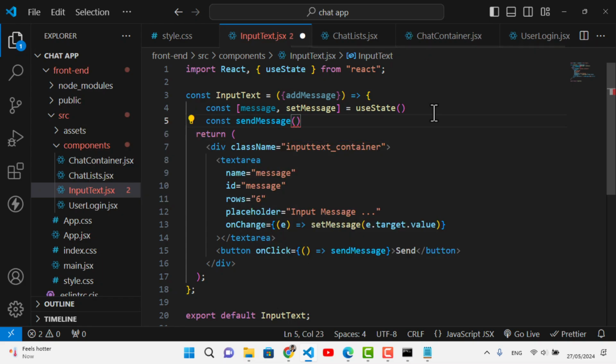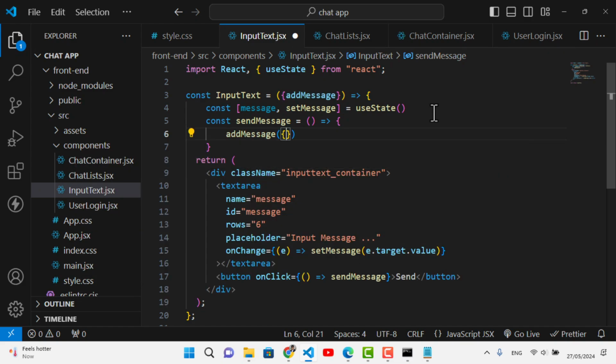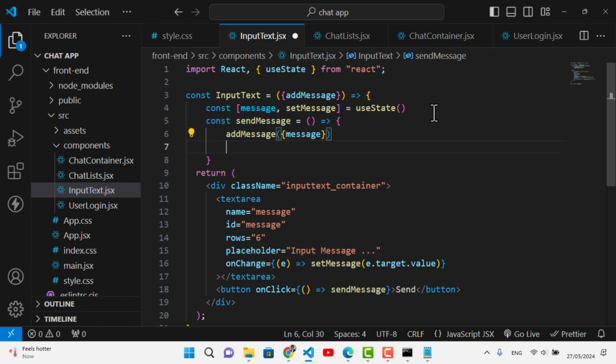So after that, send message, and this is an arrow function, and we will call add message, and we will pass an object to the add message. This object will contain just message, and we will call set message with an empty string. So we have just passed a function to this input text field, and then we have stored whatever we write in this input text field, text area. So we will store that inside this variable.